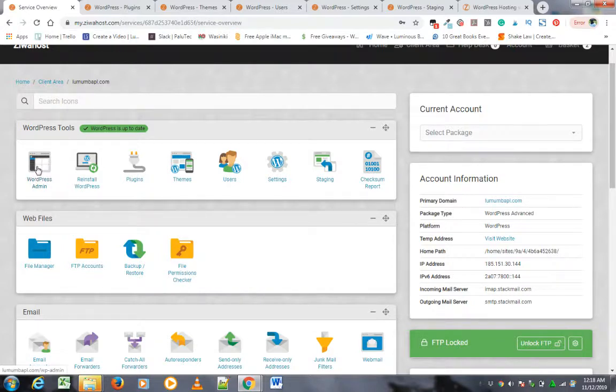The first tool is WordPress admin. This one here is actually a link to your WP admin. Logging into WordPress requires that you enter your URL, which is your yourname.com/wp-admin. So this one actually leads to your login page.